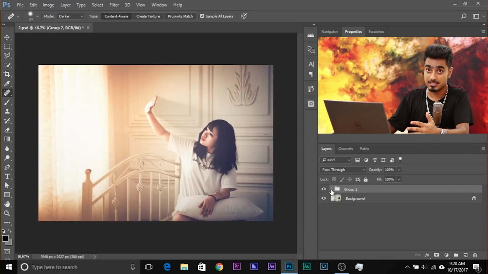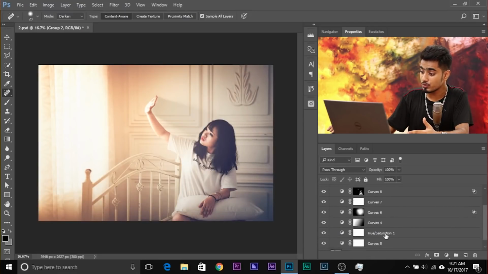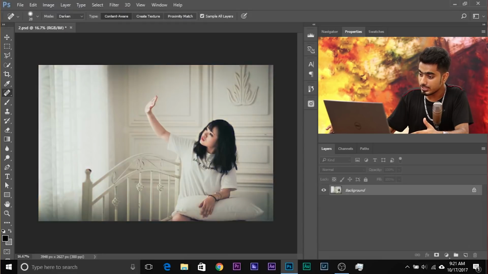Alright, so this is obviously the after and this is the before. Now if I open up the group, have a look, a lot of curves adjustment layers have been applied. There's one hue saturation too, and this looks a little complex. Actually, it looks very complex, but in actuality, it's really simple to work with. Let's start right from scratch. Let's delete this group, and there you have it, the image plain as it is, as you have downloaded and opened that up in Photoshop.